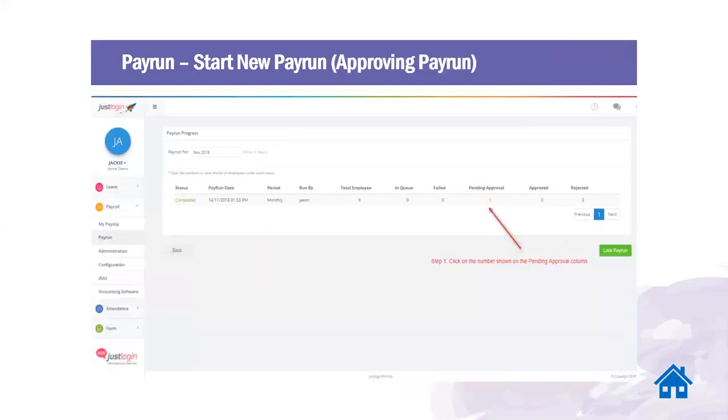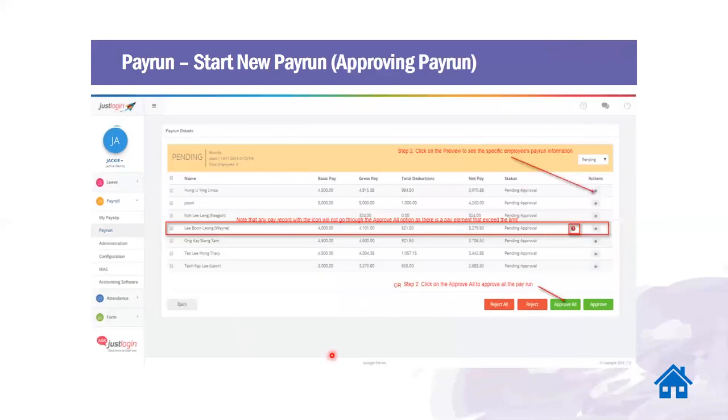So let's say for this one, you'll see Pending approval in orange. If it's failed, then you will see a red number here under the Failed column. When you click the pending, you will see directly the names of the employees or the staff. And as you can observe, there's an orange box here that says Pending, so pending approval.